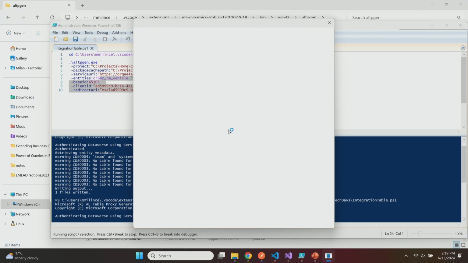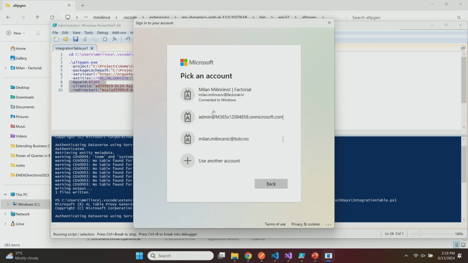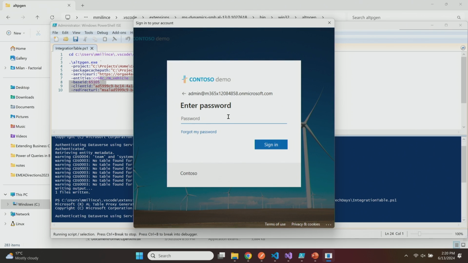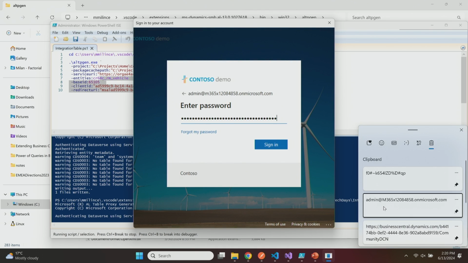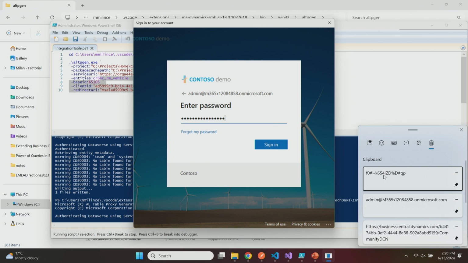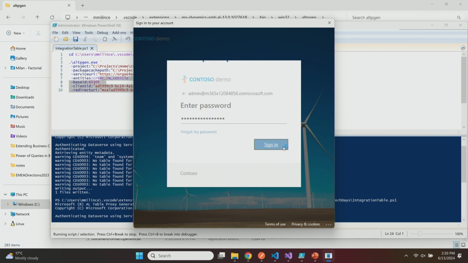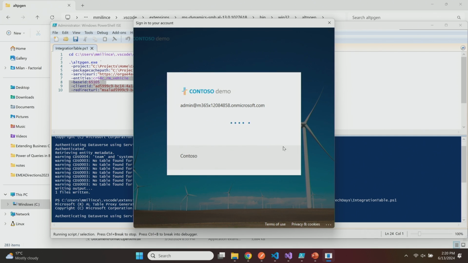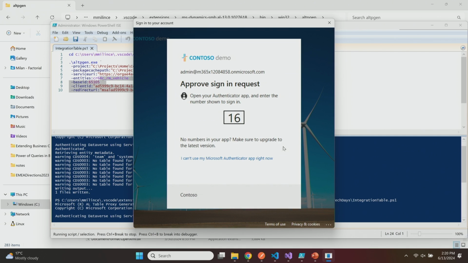I will need to authenticate myself. I don't know, how many of you actually used this tool before? Okay, quite some hands. Then after I authenticate myself, this is my demo environment, so it doesn't matter for the password. And of course, I need to enable multi-factor authentication.